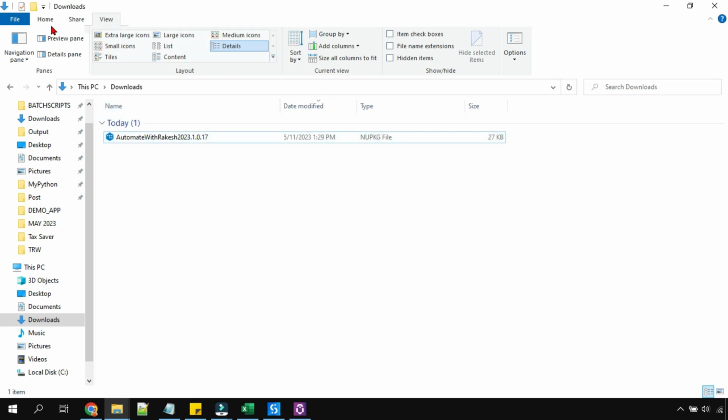It's quite simple. Here on the File Explorer, click on View, and click on File name extensions. By doing this, what would happen? This .nupkg will appear. Do you see? The extension will appear.